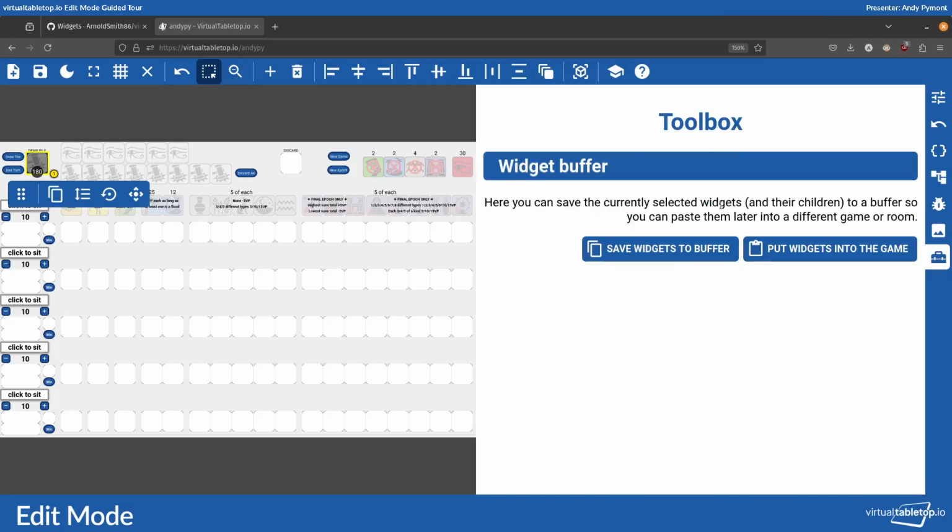And then finally, in this toolbox, the one thing you can do at the moment is, say you wanted to copy this new game button to a different table, you could literally select it, and then you could save that widget in your buffer here, and then you could go to another room and press put widgets into the game in order to drop a copy of it into that other room. So if you want to literally take something you did or someone else did in one module and bring it into another one without copying the whole room and starting again, that's an efficient way to do that.